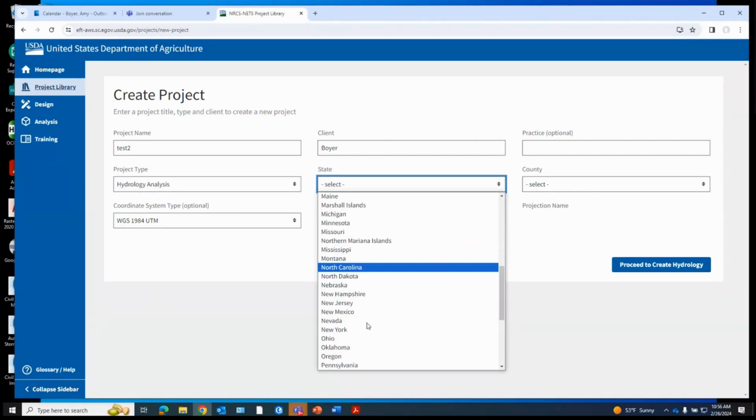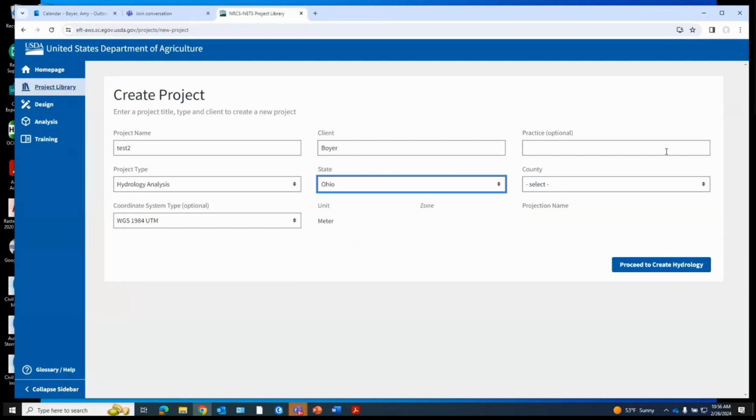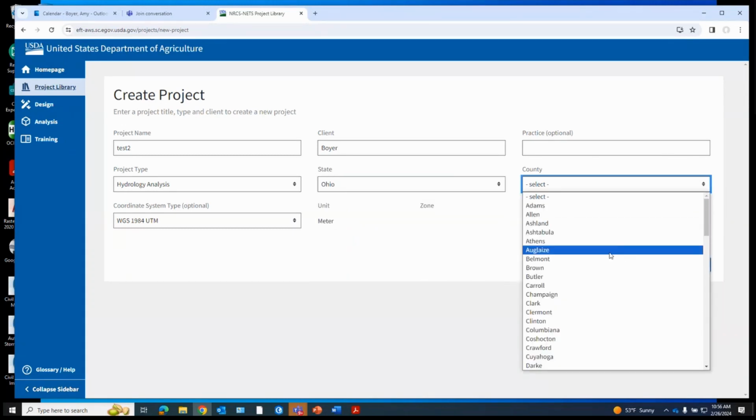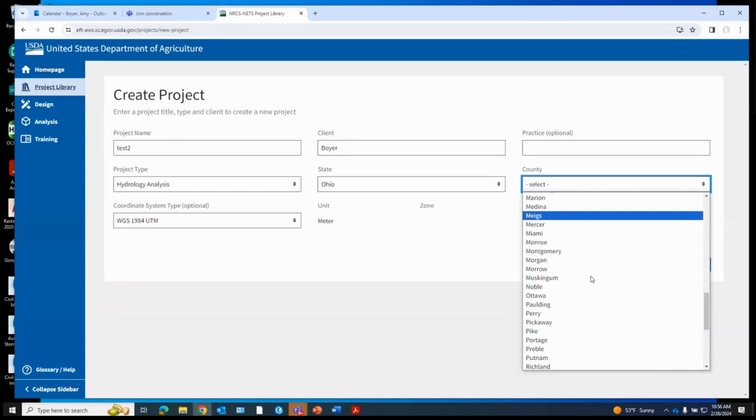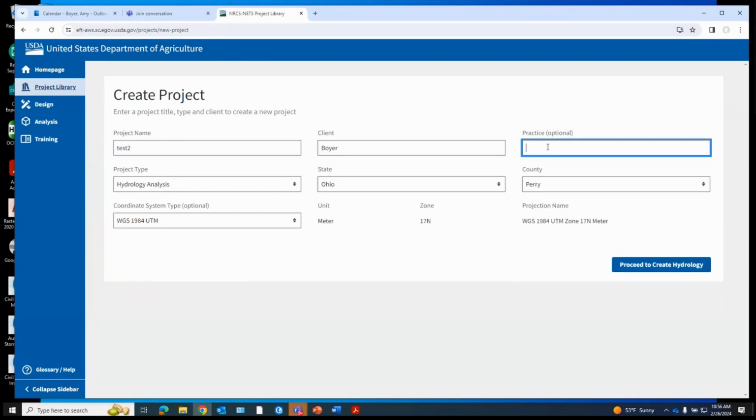Obviously hit our state. This is going to be adding in all of our rainfall data when we do this, just like any other program here. It says optional under practice, but I assure you this program likes you to fill out everything. So even things that say optional, let's go ahead and put things in anyway.